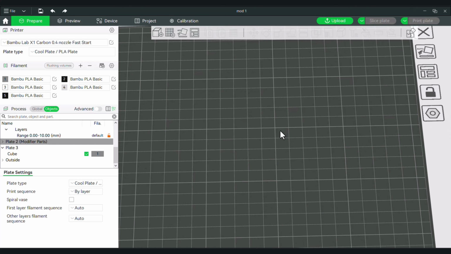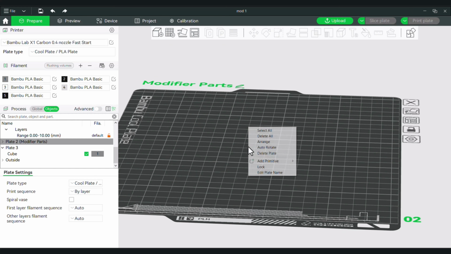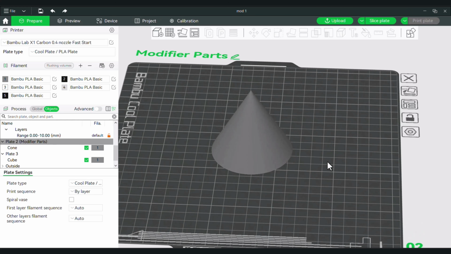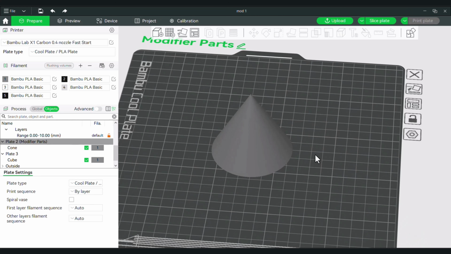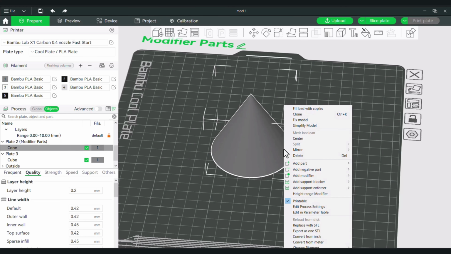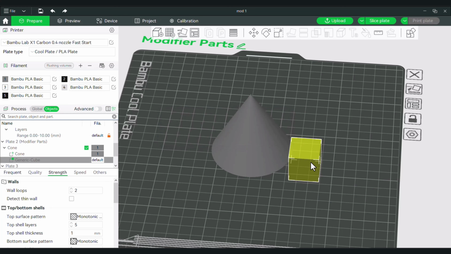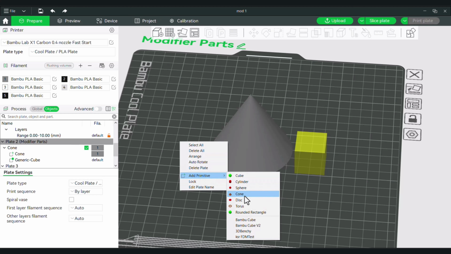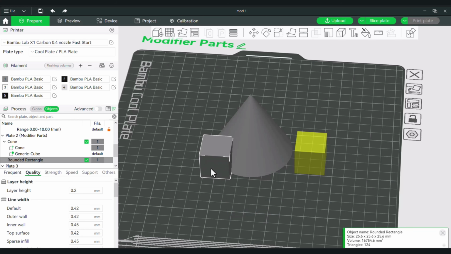The next thing that we can do with our modifiers is essentially to create sort of like zones. So I'm going to start with a primitive. So we'll start with a cone, and we'll enlarge this. Now, there's a few ways to add a modifier to a part. The first way is essentially to right-click on the item, and we'll say Add Modifier, and we'll pick a cube. The second way is essentially to right-click anywhere on your desktop or drag in an STL file. If we go, in this case, let's say Add a Primitive, and we'll do Rounded Rectangle.